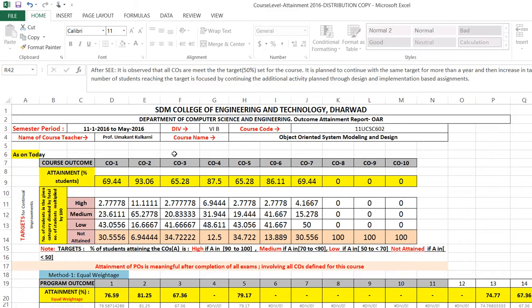Now let's look at this. The course outcomes CO1 to CO10, whatever COs are connected with your course, only those COs you see. Other things don't look into. In my case, it is CO1 to CO7. Right? Now CO1, look at that, 69.44. It is the attainment expressed in percentage. That is, 69.44% of students have crossed the target, reached the target of 50. My class strength is 72. So 69.44% of 72, those many people, for CO1, they have reached the target.